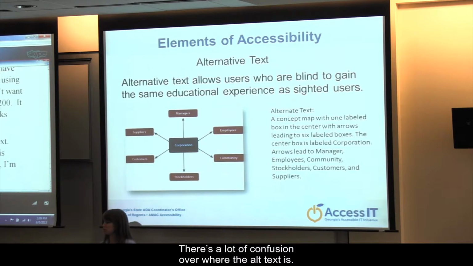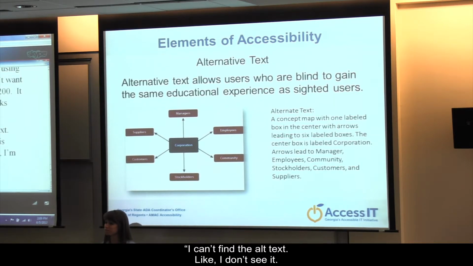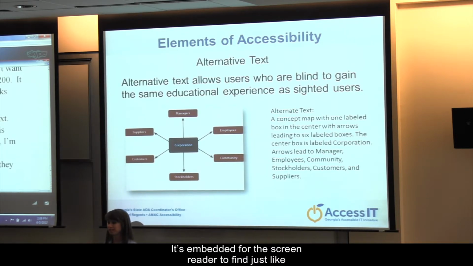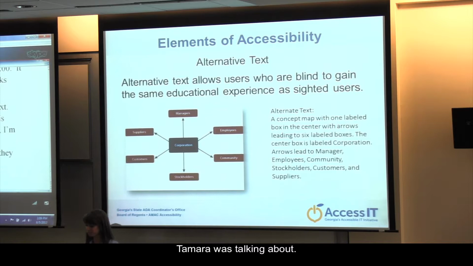There's a lot of confusion over where the alt text is. I've spoken with people who are saying, I can't find the alt text, like I don't see it. You haven't added alt text. You won't always see it. It's embedded for the screen reader to find, just like Tamara was talking about.